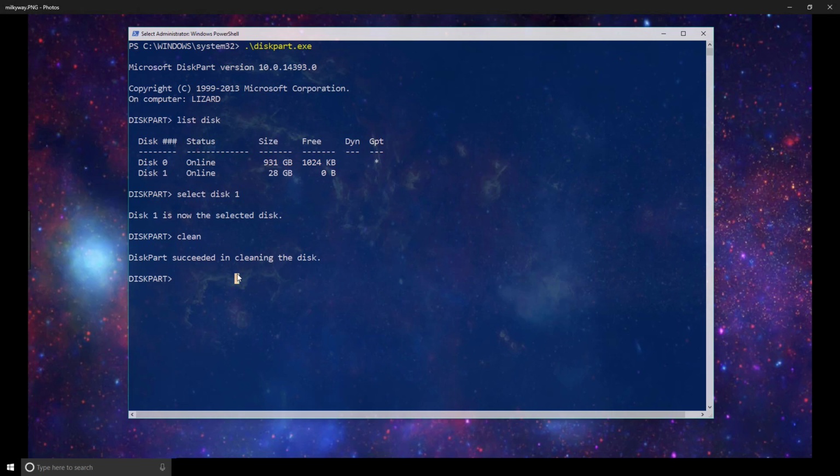Alright, next we need to create a partition on this drive, and to do that we are going to run the command create part pri, which means create the primary partition. Okay, and in this case we are making the entire disk the primary partition, so it's only going to have one part, and that's important for the next command.